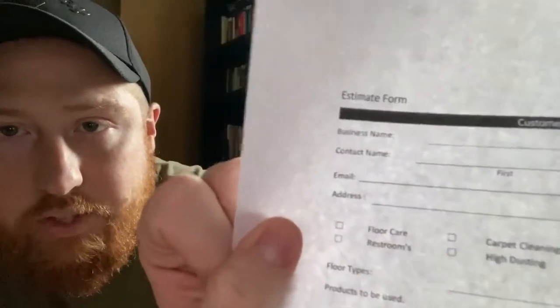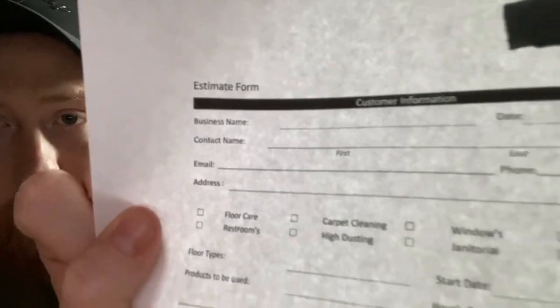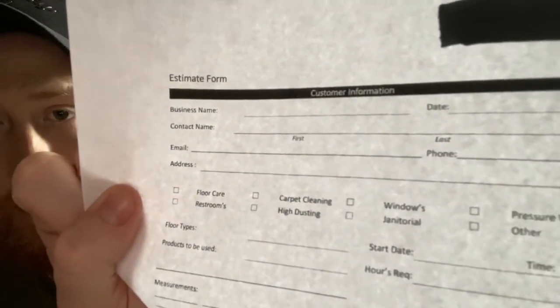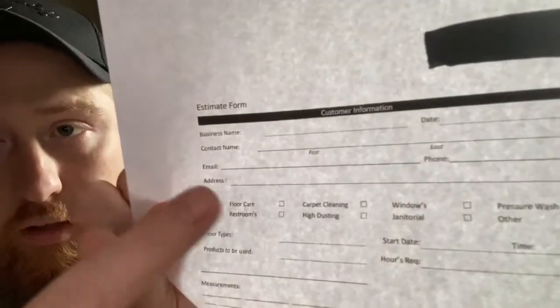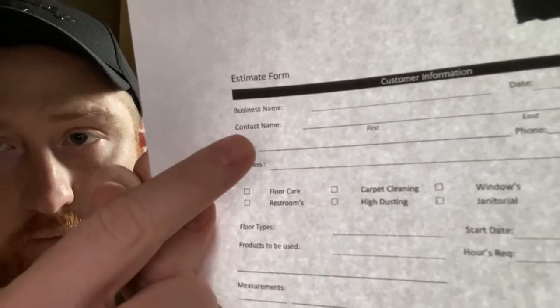I've got this document. I call it the estimate form. I just made that name up because, well, that's what it is. But up at the top here, you see it says business name. So we write out the business name, and then I can write the date of the estimate over here.